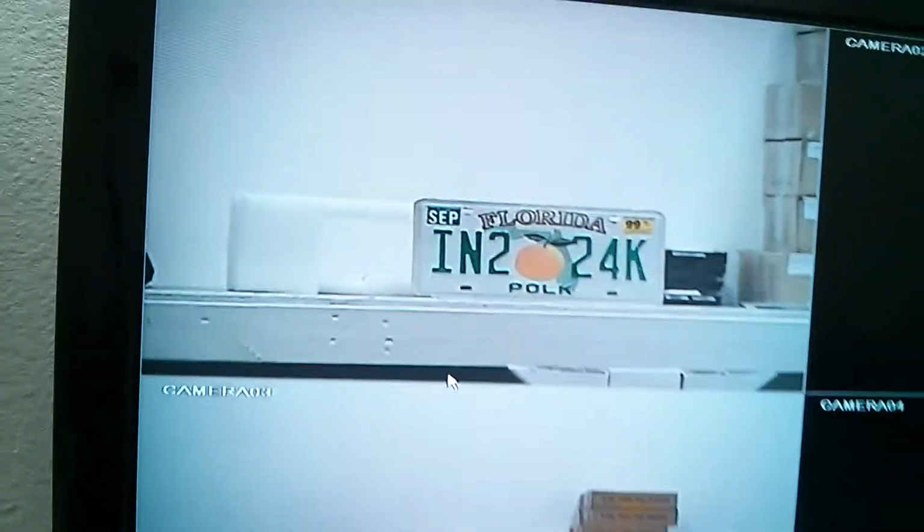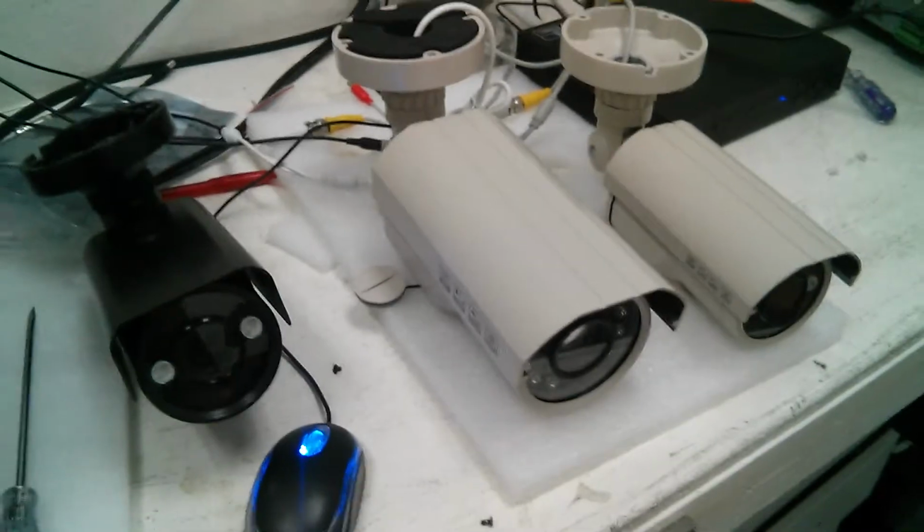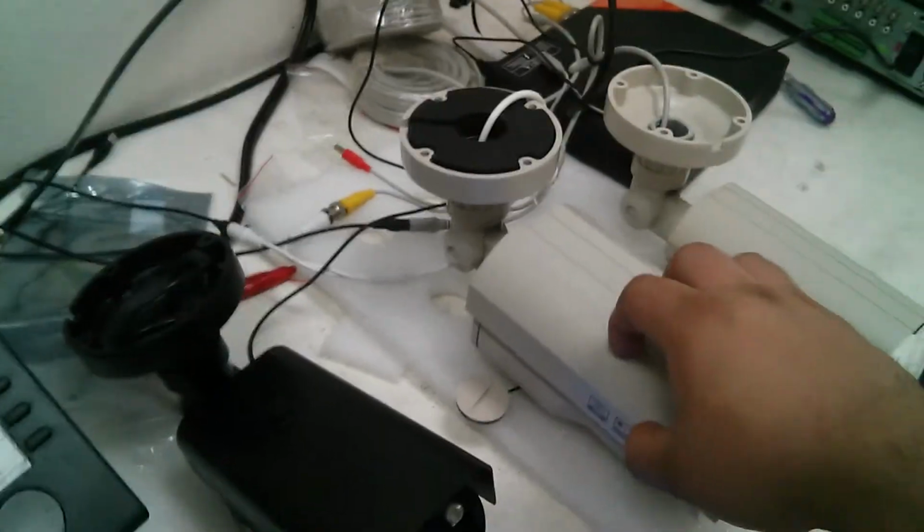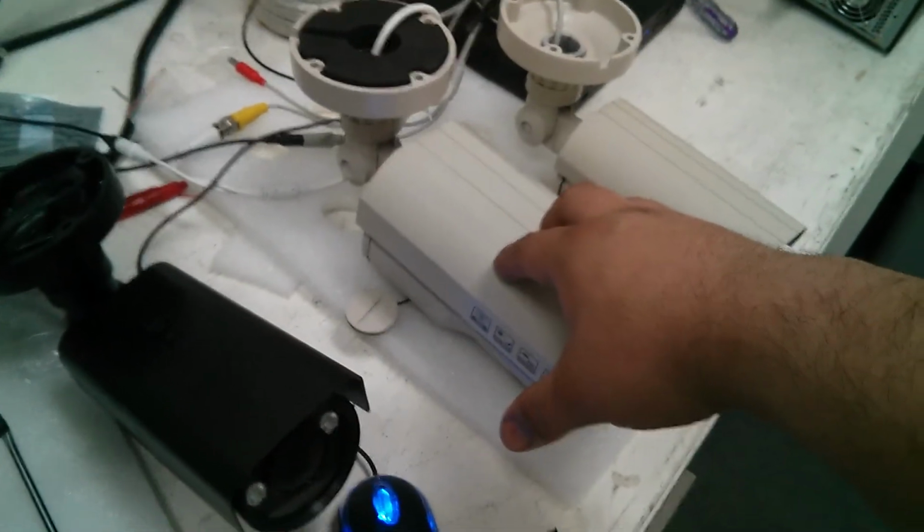So, very good cameras all around, but if you really, really want to read a license plate at night, the ANPR is going to do it a lot better, a lot more efficient.